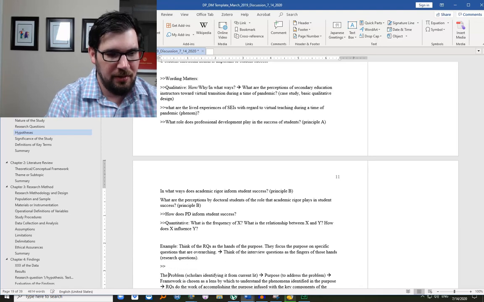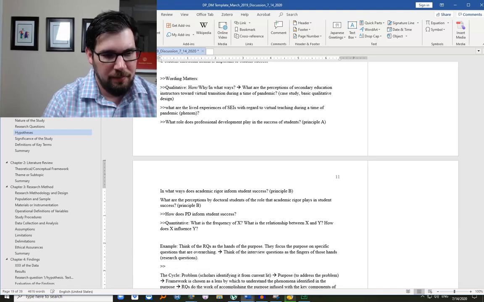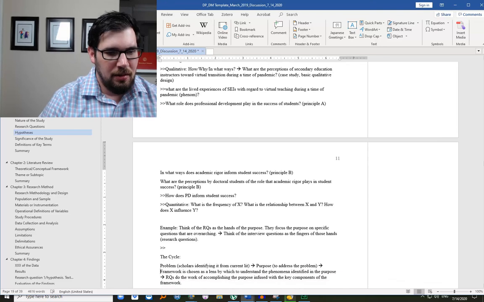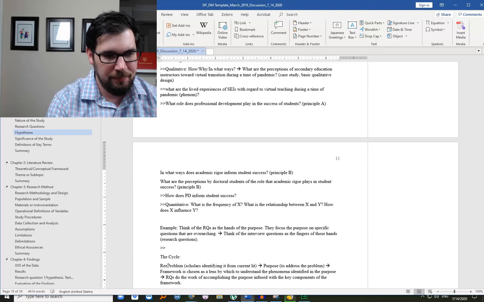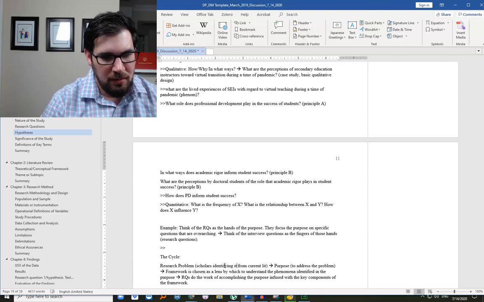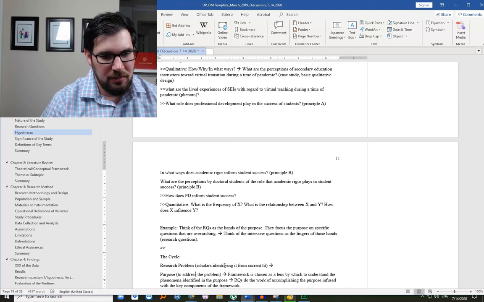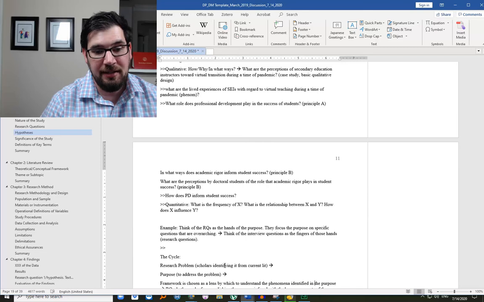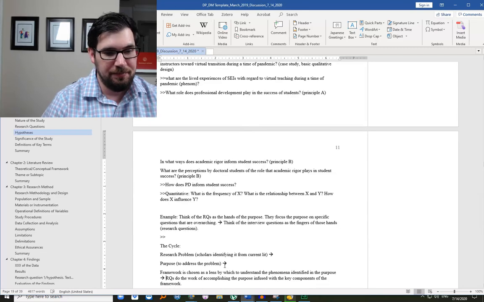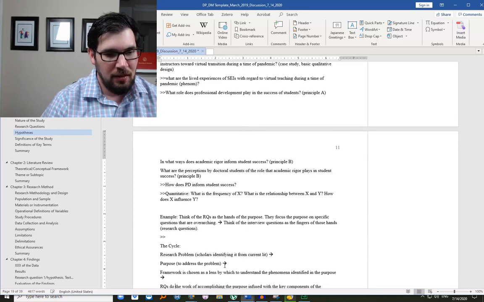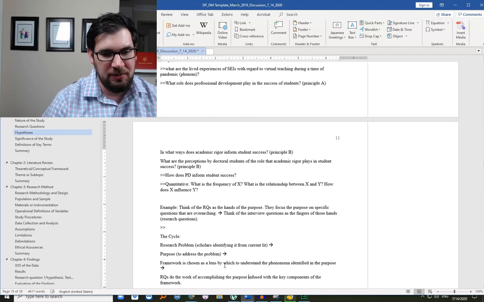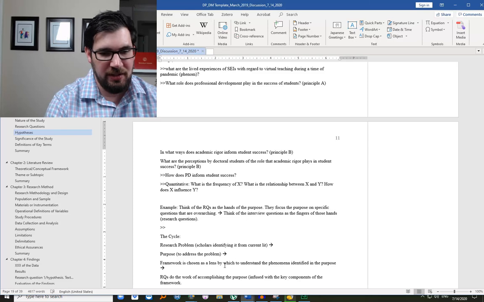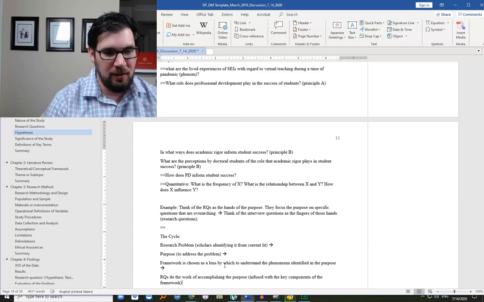So here again we have, I'll call this the cycle. The problem that scholars, and by this I mean research problem, the purpose to address the problem, the framework is chosen as a lens by which to understand the phenomena identified in the purpose. The RQs do the work of accomplishing the purpose, and it is infused with the key components from that framework that we chose.